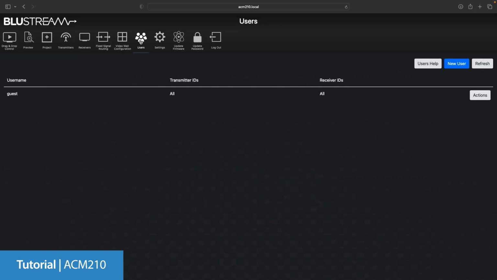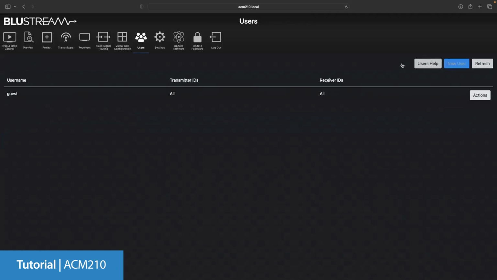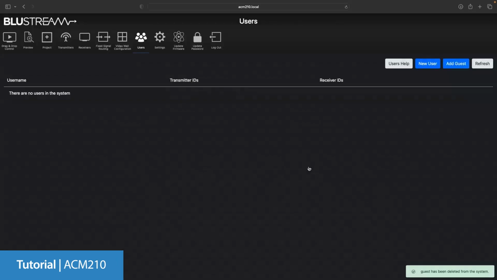Moving to the Users tab. By default, you have an admin and guest profile. By default, your guest user has access to all inputs and outputs. You can amend this by clicking Actions and then Permissions. You can also delete the guest user by clicking Delete.